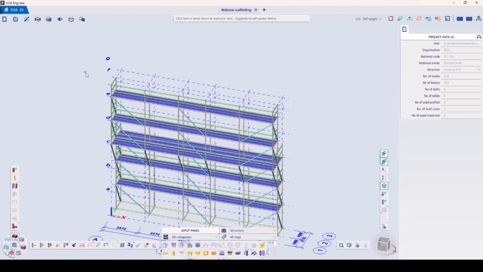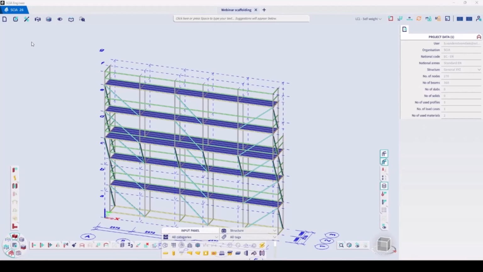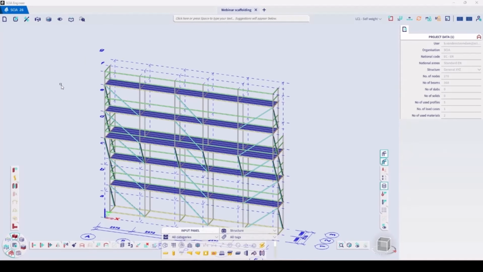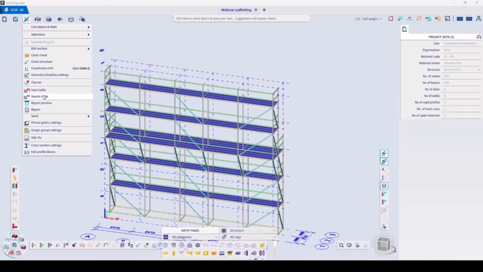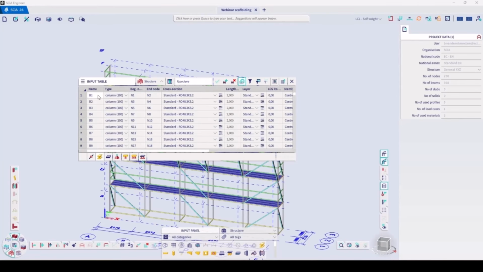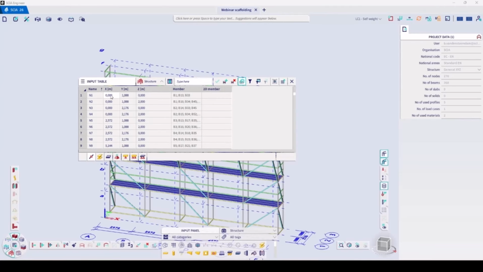So that can really save you some time if you have the model already. I also mentioned the input panel. So under tools, you can find here the input table. Oh, there it is. And in the input table, you have quite some entities available, nodes, 1D members, later on the supports. You can switch the workstation to the loads, and there you can make changes.